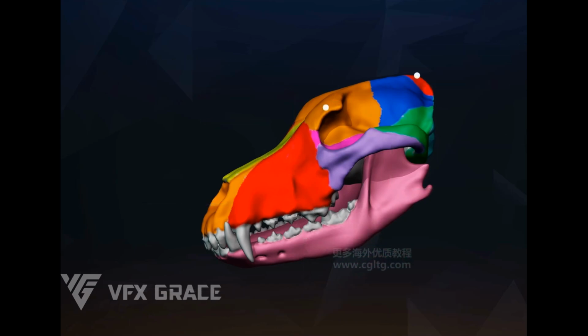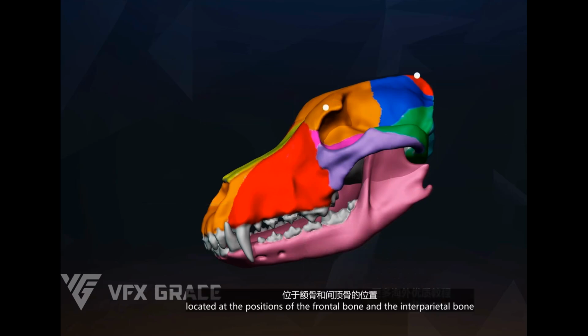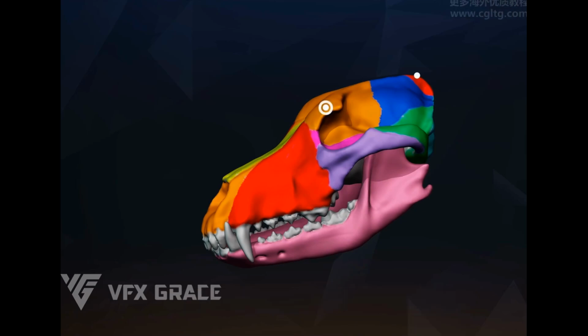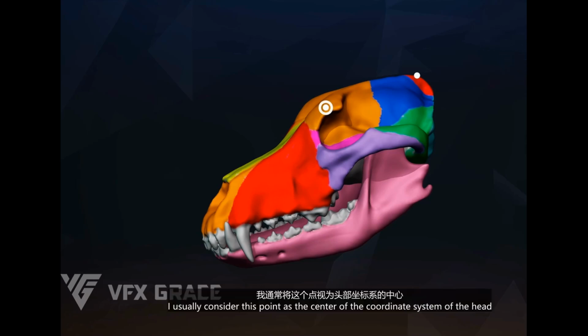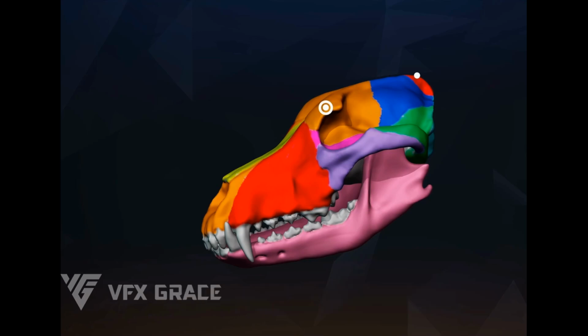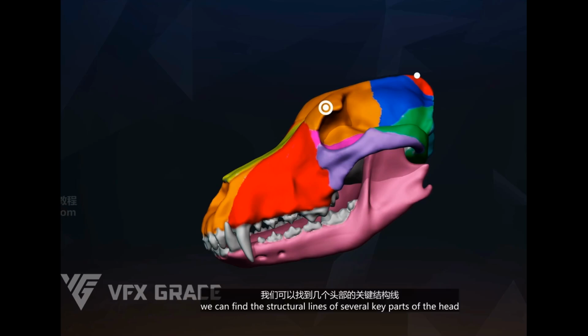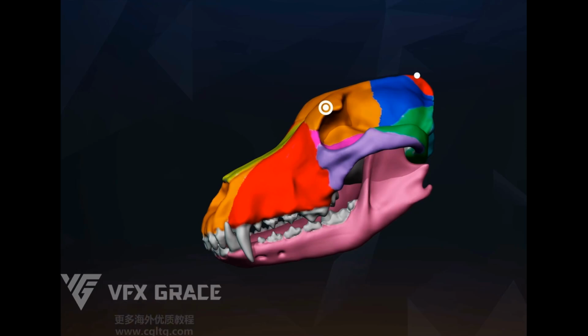In this part, there are 2 key bone points, located at the positions of the frontal bone and the interparietal bone. Here, the brow ridge contains 2 points, left and right. I usually consider this point as the center of the coordinate system of the head. From this point, we can find the structural lines of several key parts of the head. We will explain this point in later parts. For now, just remember this point, as we will use it later.